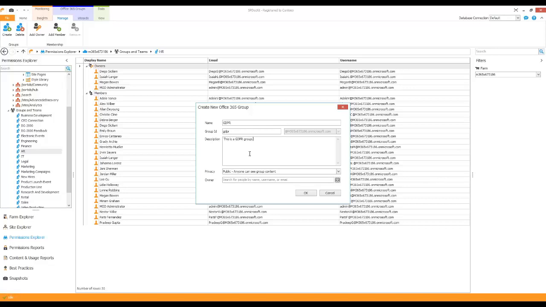And also I can select if my group is going to be public or private. Of course, just like in Office 365, I need to provide an owner, and let's say I will put Megan as the owner of this Office 365 group. You can see that this people picker for owners is the same as in other SPDocKit permission management actions, so you won't have a hard time getting used to it. And after that, I will just click OK.